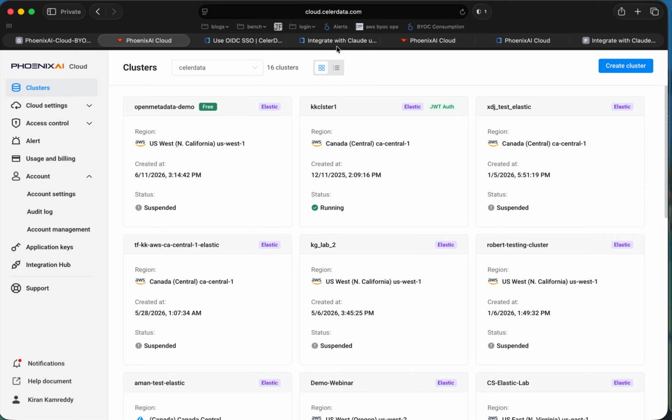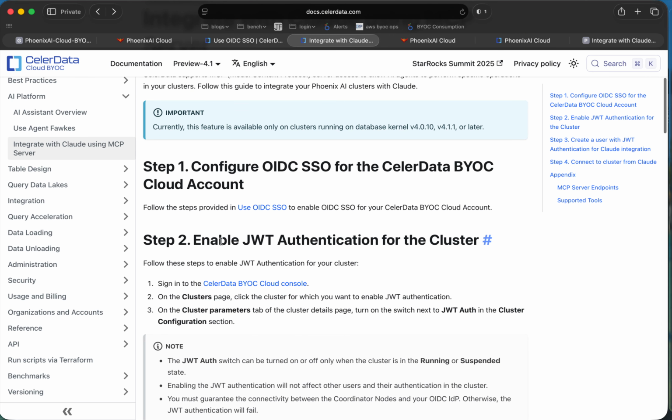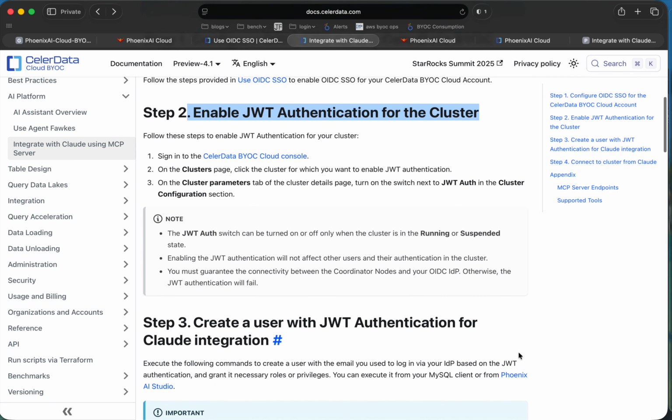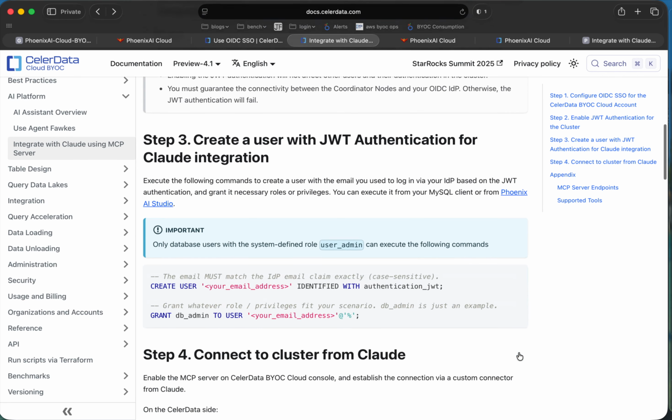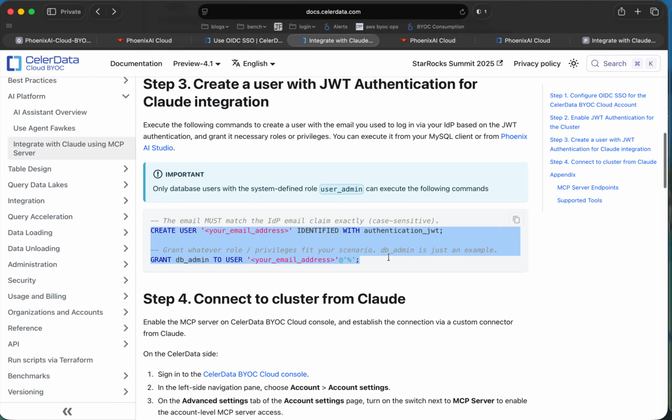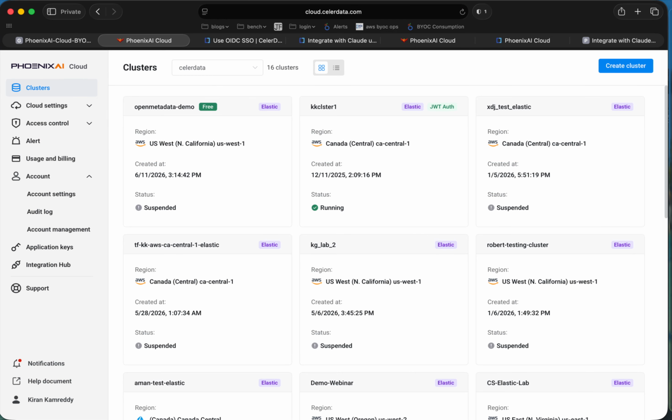Again, there is very detailed documentation on how to enable JWT authentication for the cluster. It's pretty straightforward. You log into the cluster and issue a couple of SQL statements creating a user with JWT authentication. So once you have the MCP server enabled and you have the OIDC configured in your cloud account, you are just ready to connect your PhoenixAI cloud account to any AI agent.